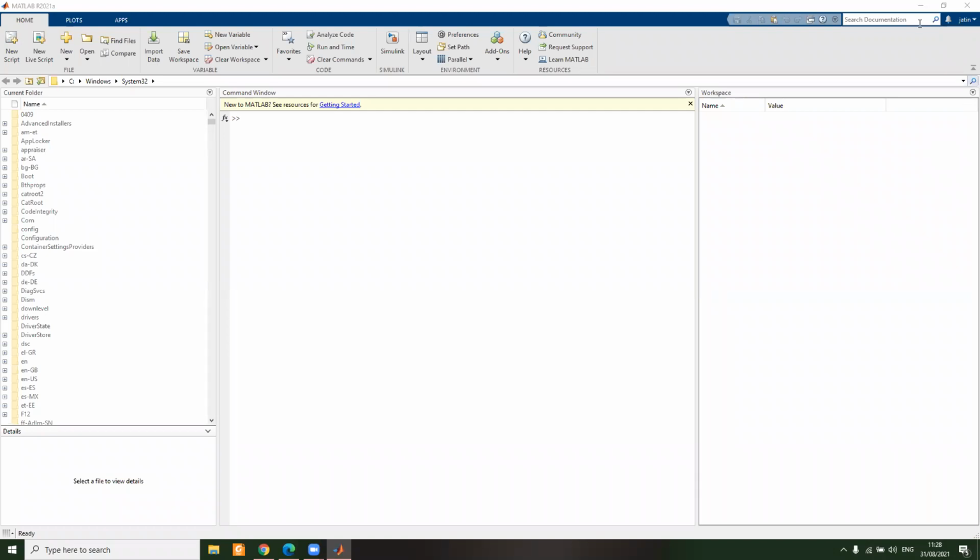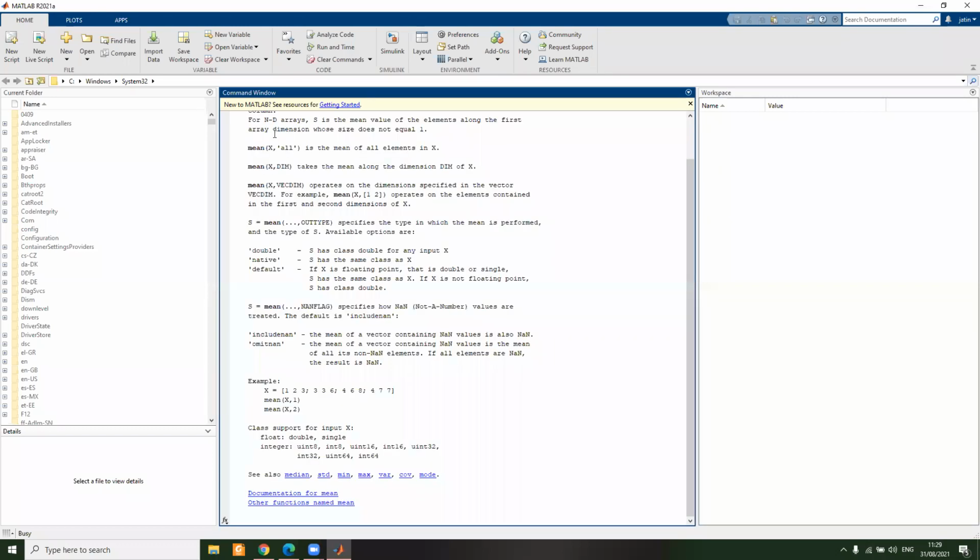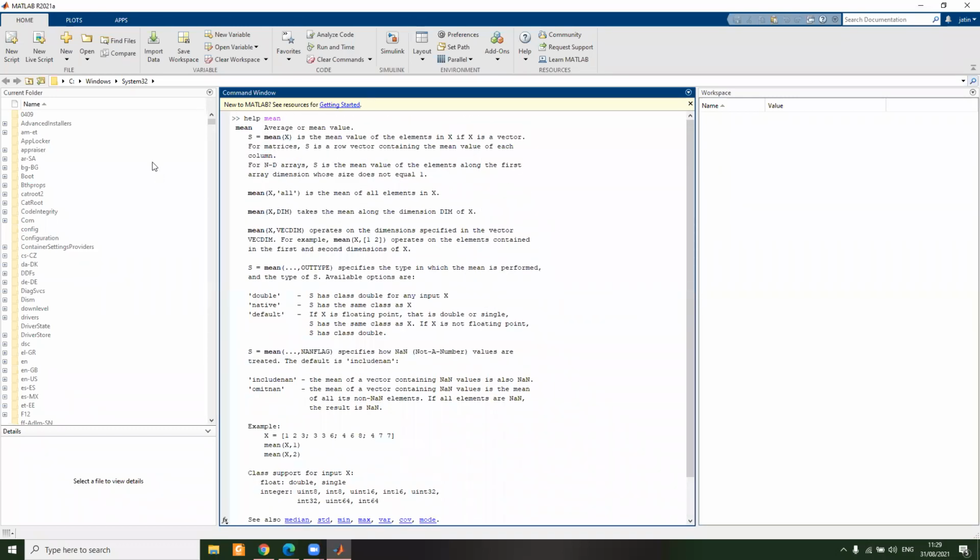Today we are doing MATLAB that we have already been working on. Today we will show how you can take help from MATLAB. That is help, which we are writing here in a box. So we write mean. So it is help. Show how help mean.